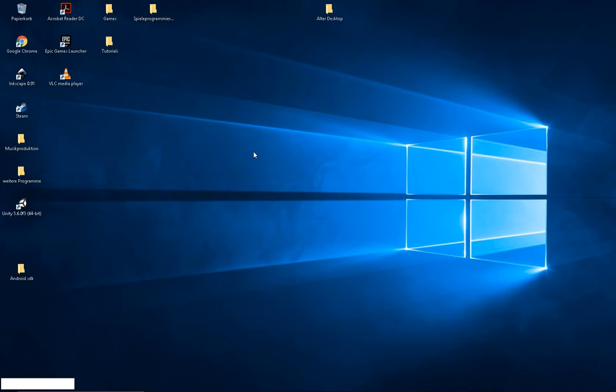Hello, today I'm going to introduce you to the user interface of Unity3D. At the bottom left you see a white blank square. This square will show you what buttons I'm pressing. For example, now I'm pressing the left button of the mouse.